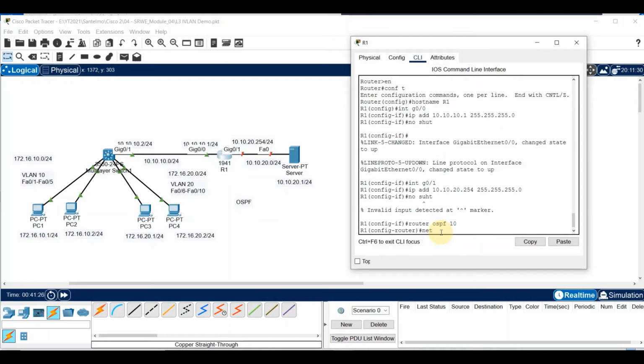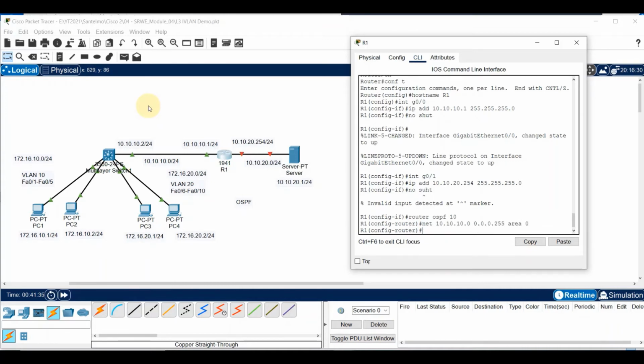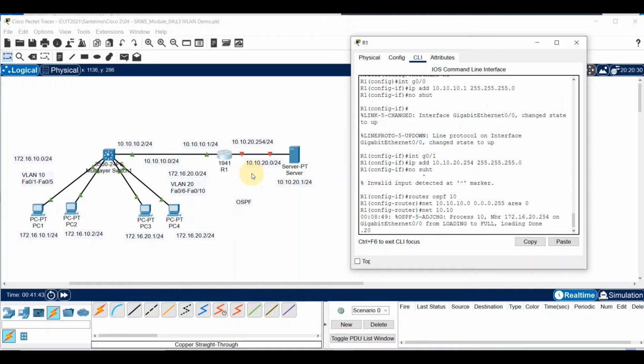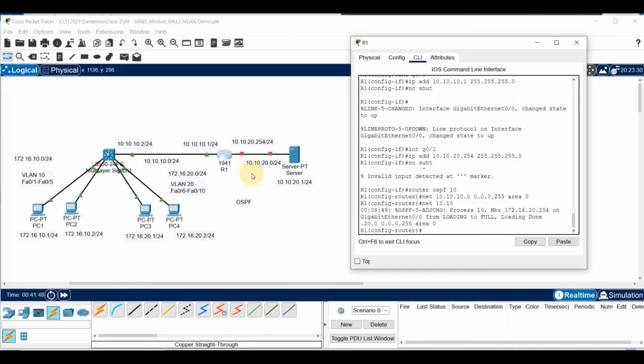Okay, network directly connected are 10.10.10.0, 0.0.0.255. Say this is on area 0. Network, another directly connected network would be 10.10.20.0, 0.0.0.255, area 0. Okay, so we have now here an adjacency.